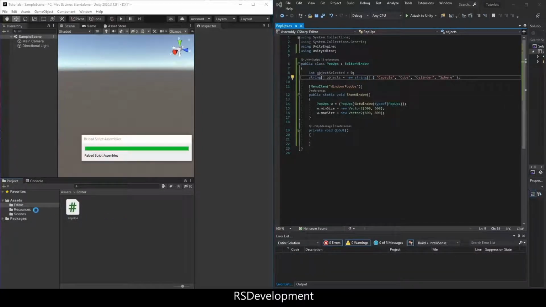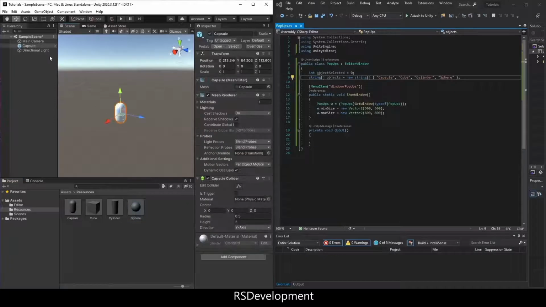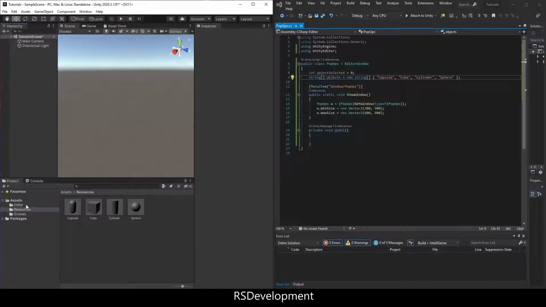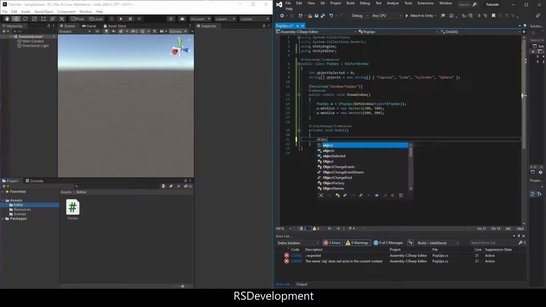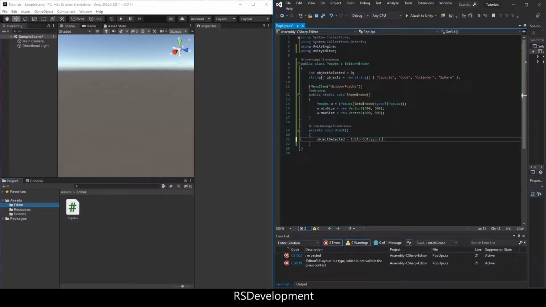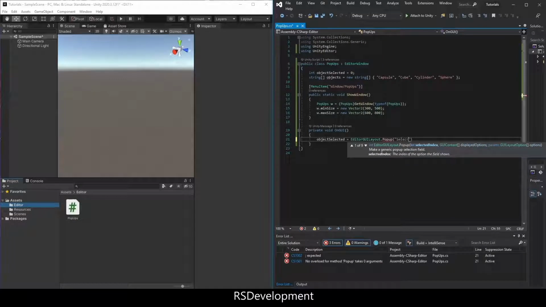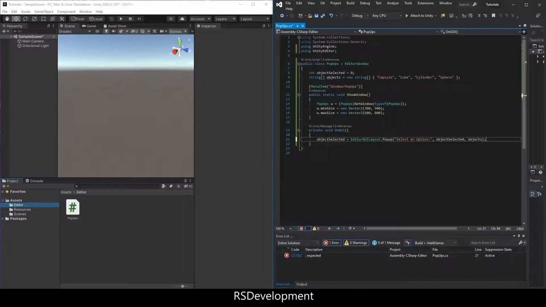Now we're going to go down to our folder and see that I actually already created prefabs for all 4 of those to reference. And I can just drag them onto the scene, but we're actually going to use the pop-up capability to automatically spawn those objects. We're going to use object selected equals editor GUI layout dot popup. We're going to add a label prompting to select an option, reference object selected, and then objects, or array of string of objects.